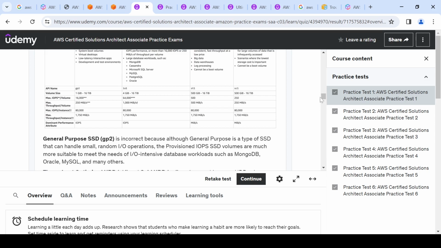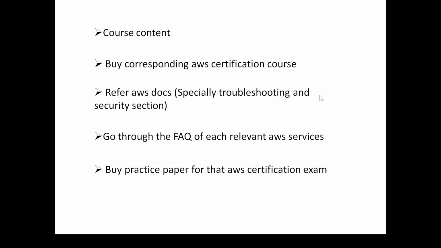So this is the detail about this step. Do this, this is very important. Now let's see the next step. Go through the AWS practice set of papers. AWS also gives a practice set paper which you can attempt. Let me show you how you can get that.